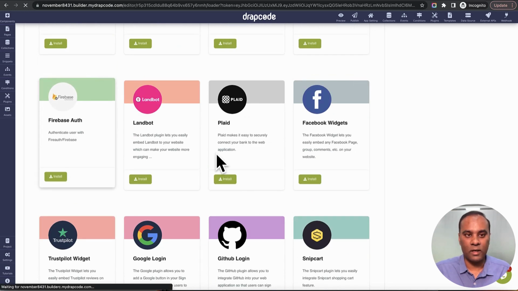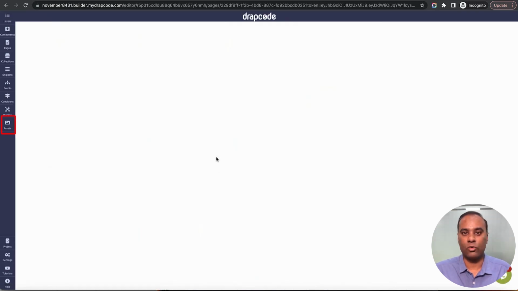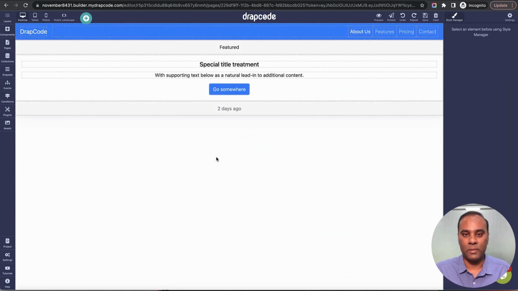After that we have an asset manager. Asset manager is more like static assets like images, videos.